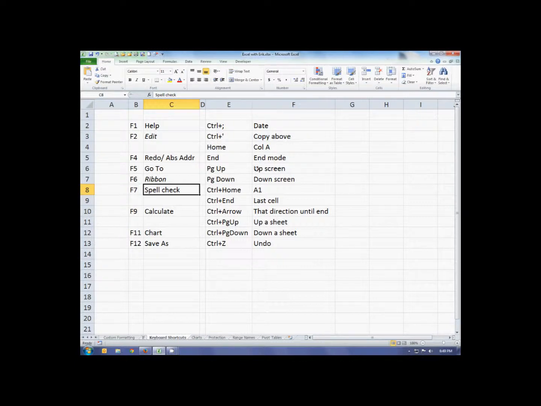Now over here in this column we have all of the stuff that's specific to Excel itself. So for instance, Control semicolon will automatically put in today's date. So Control semicolon, boom, today's date. Real handy if you're just typing it in.